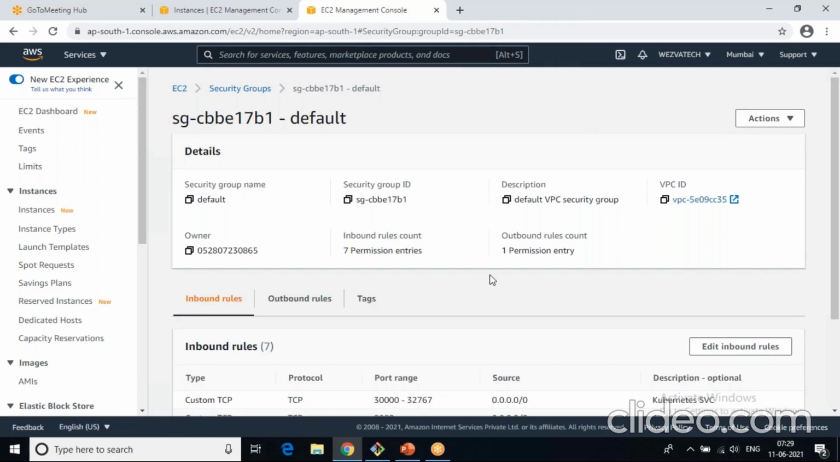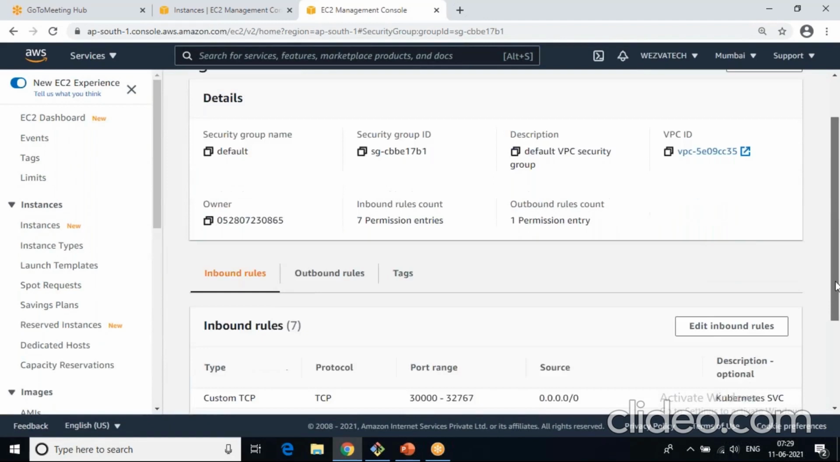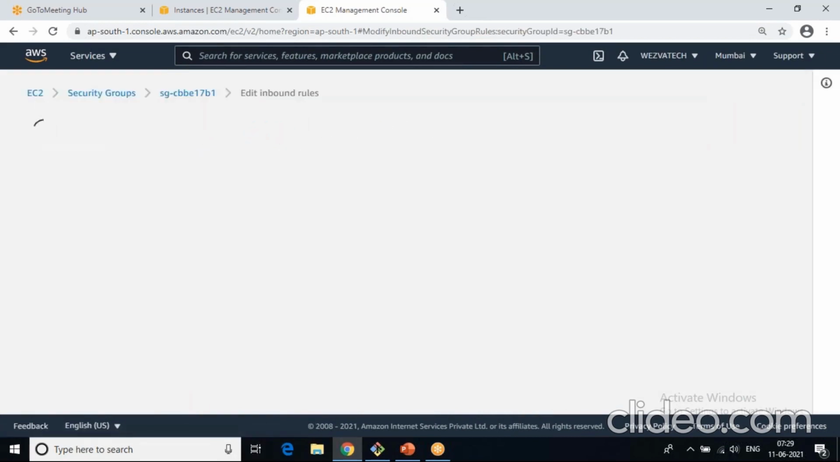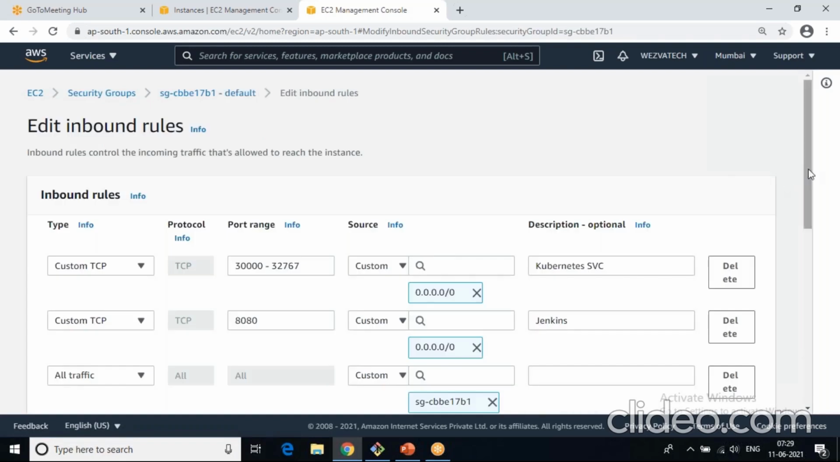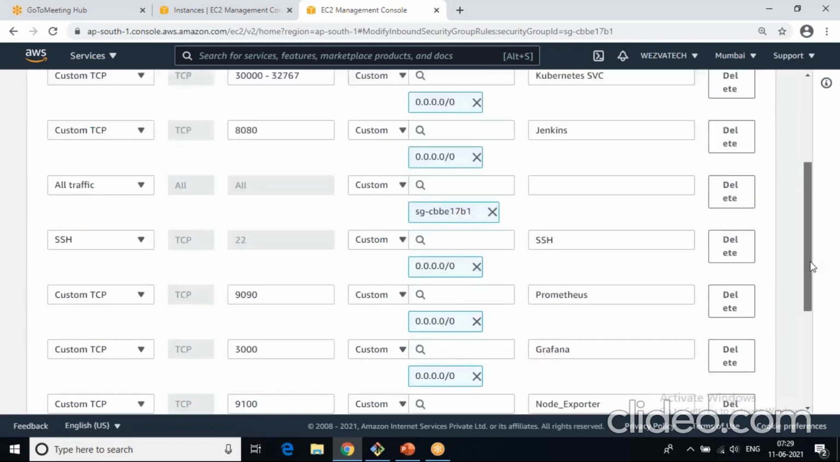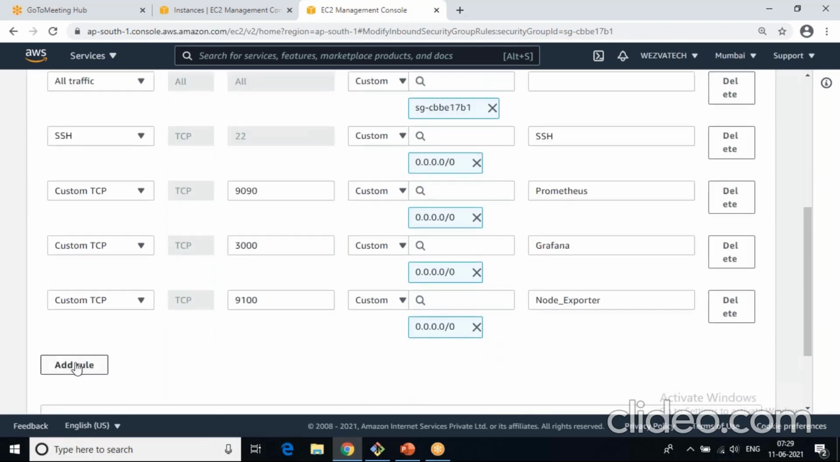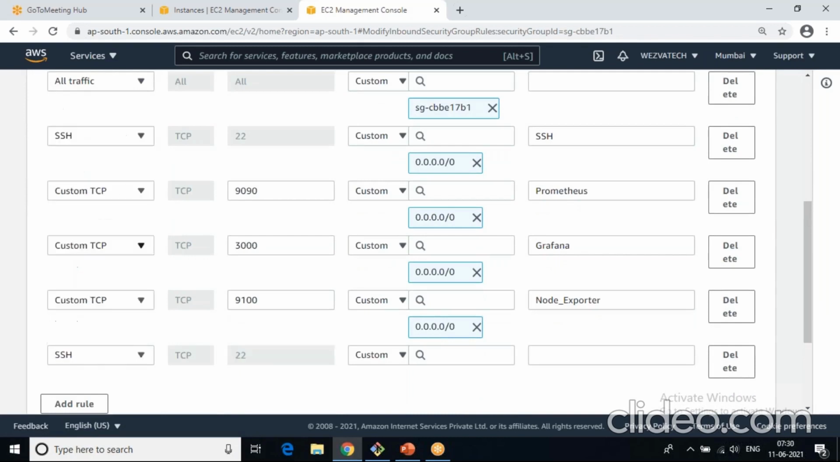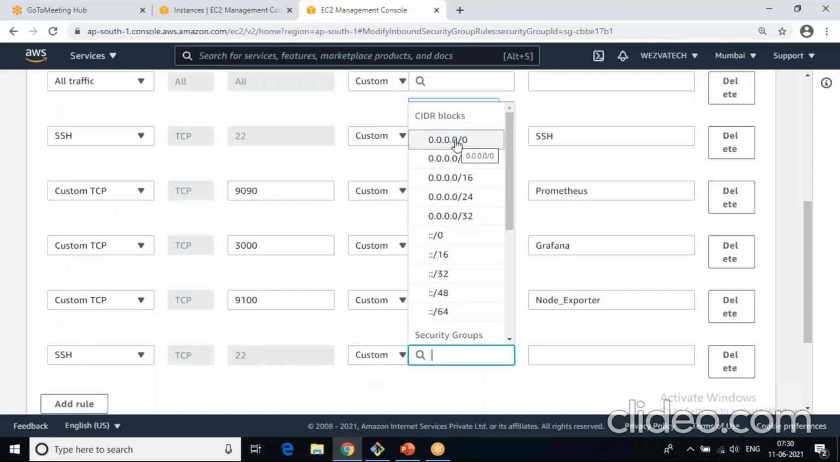Now in the default, let me maximize or zoom the screen. You should see something called inbound rule. In the inbound rule, you will not be having all this. So click on edit inbound rule. Now what I want you to do is first add a rule here, and in this choose SSH. And in this custom box, give 0.0.0.0.